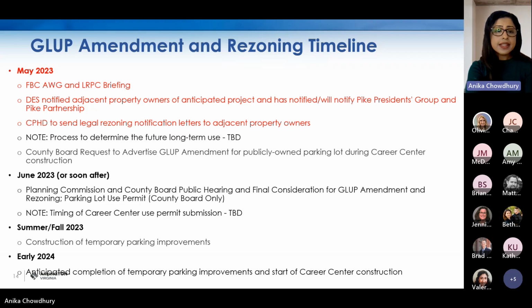In terms of the anticipated timeline, after tonight, the project will be presented to the LRPC at its May 23rd meeting for their awareness prior to the May 31st Planning Commission meeting. DES has notified adjacent property owners of the anticipated project via email and in person, and is in the process of notifying affected engagement groups. Legal notices are expected to be sent out to adjacent property owners later this month.